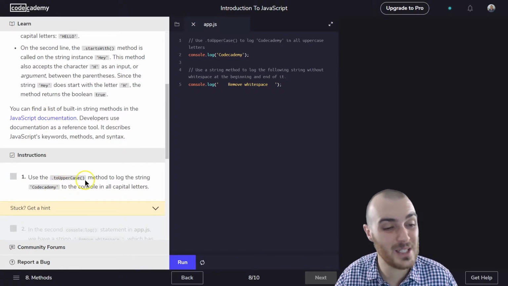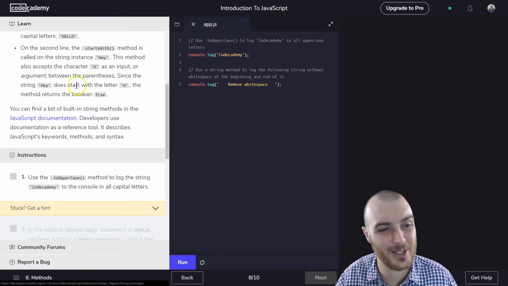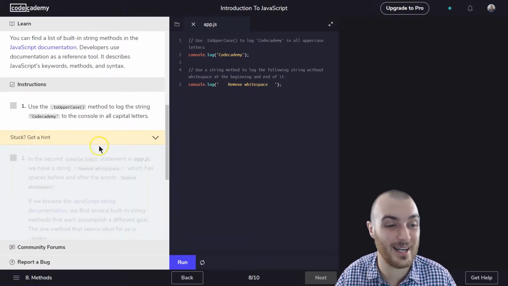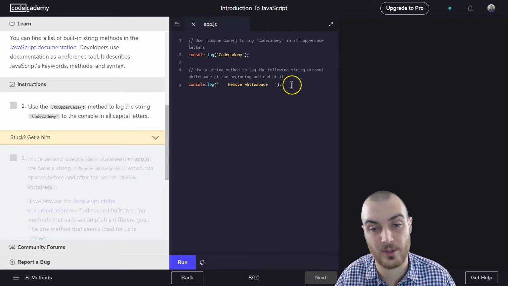So use the toUpperCase, if you're curious though, you should check this out now. I'm not going to, we are going to learn a lot of these as we keep going through the course. And I like learning by doing anyways. Use the dot toUpperCase method to log the string Codecademy to console in all capital letters. Okay. So use the toUpperCase to log Codecademy in all uppercase letters.